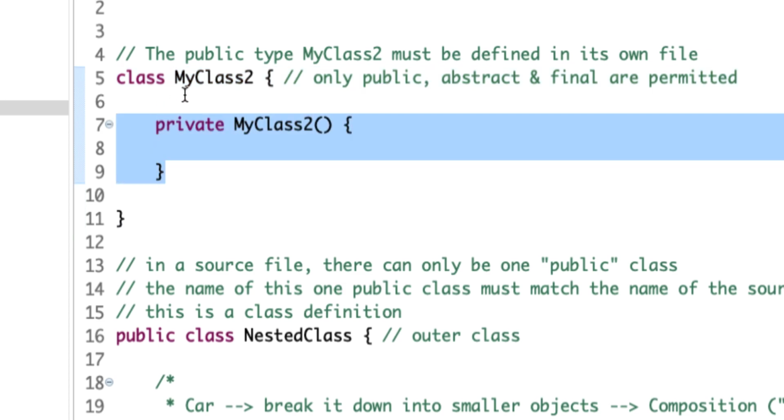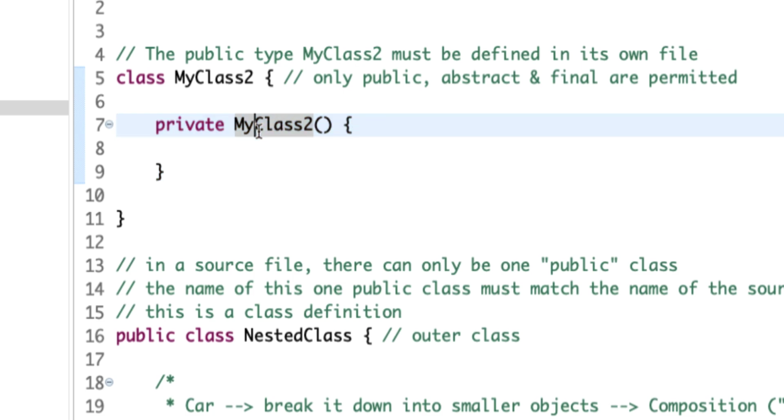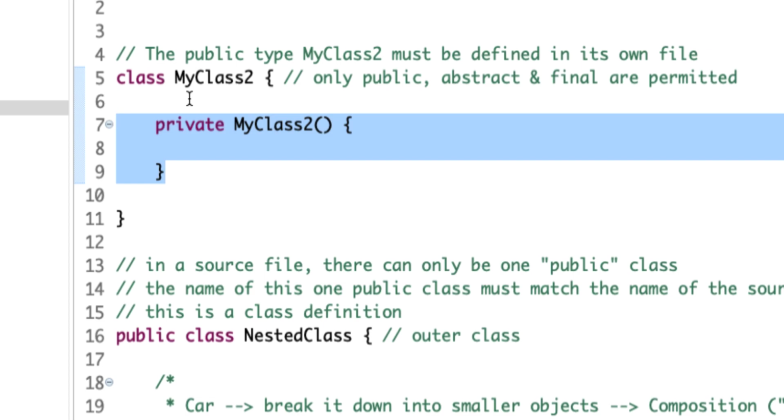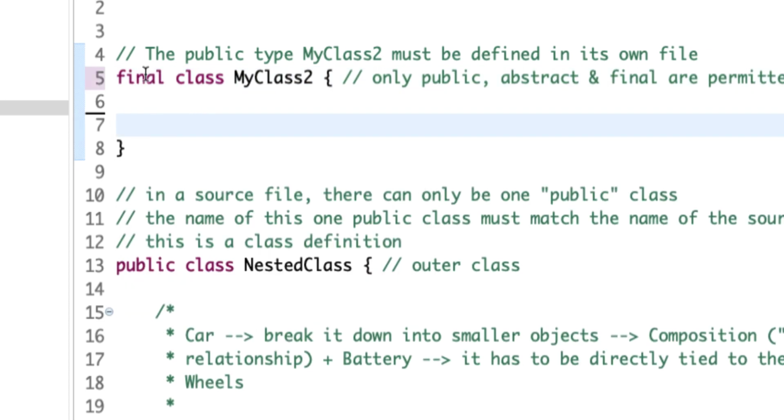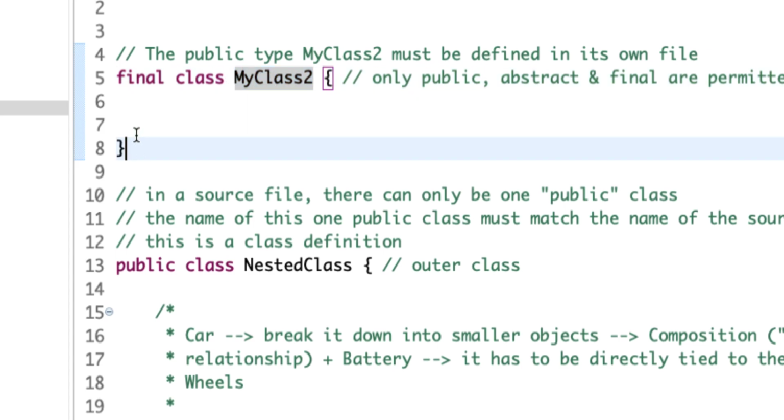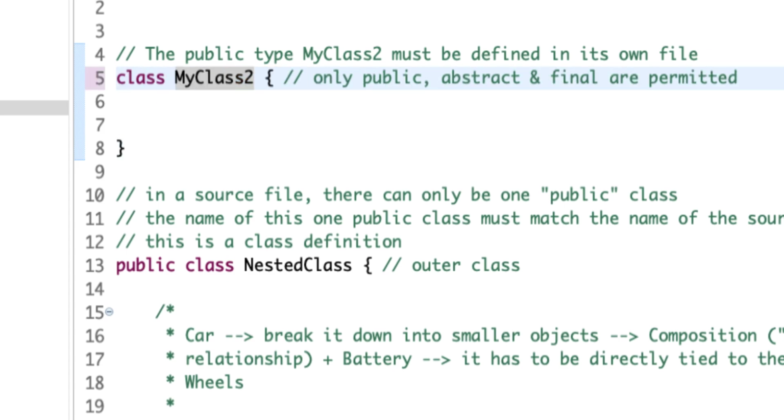If you want to create an instance of this class, you have to be able to call the constructor using the new operator, right? However, final has less restriction because you can have a public constructor in a final class. Still, nobody can inherit from this, but people can call the constructor and create a new instance of this object, right? So final has less restriction than having private constructors.